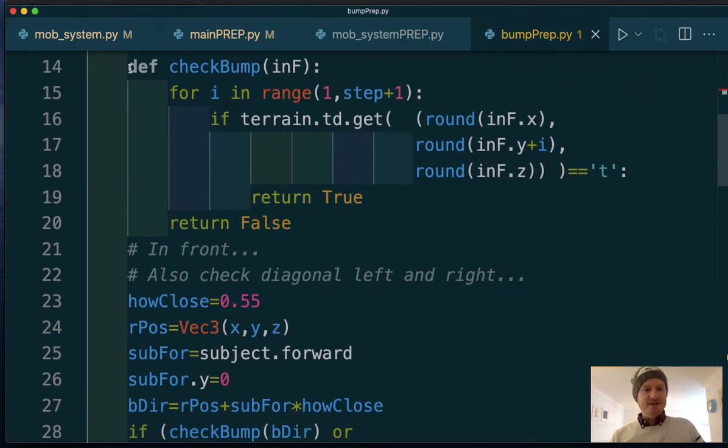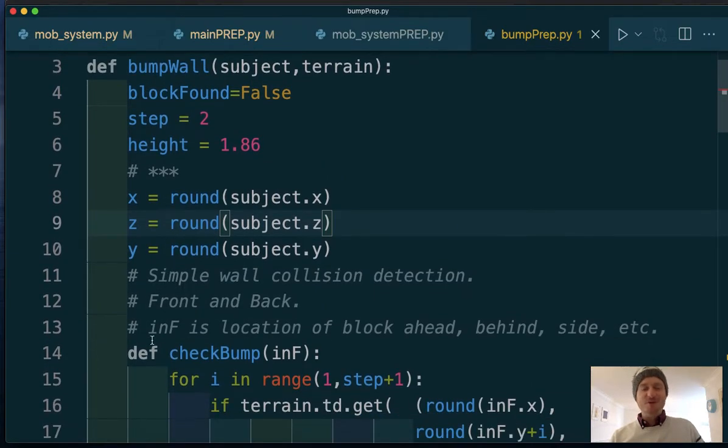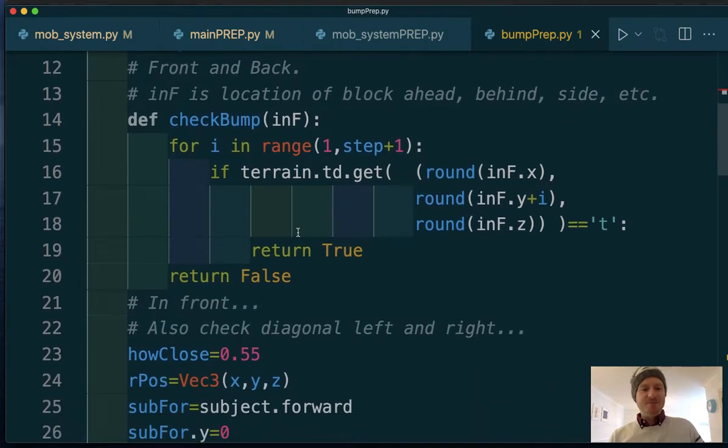Right, so what we've got is now a function inside this function, which I haven't used often, and that's called check bump. So it returns true or false, so are we bumping into something? And then I've written a comment here, input F, what does that stand for? Is the location of the block ahead, behind, side, etc. So it's the location of a block, and we're going to check if we're bumping into it.